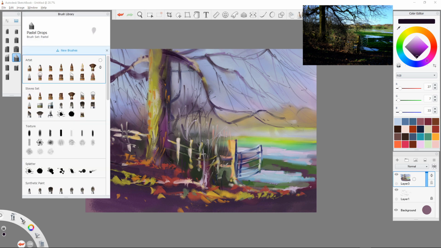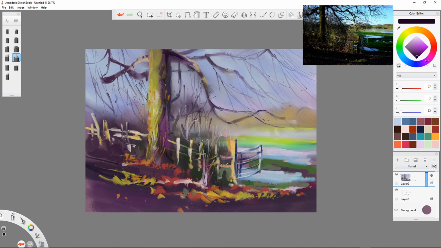Now this brush is called the Pastel Drops, because I know I can get some nice darks with that one. Just wanted to beef that up a little bit and maybe add a few more. I'm wondering whether to just create a new layer. Is that going to let me? It is. It lets me put in more lines without them blending with other colours. And a bit sharper.